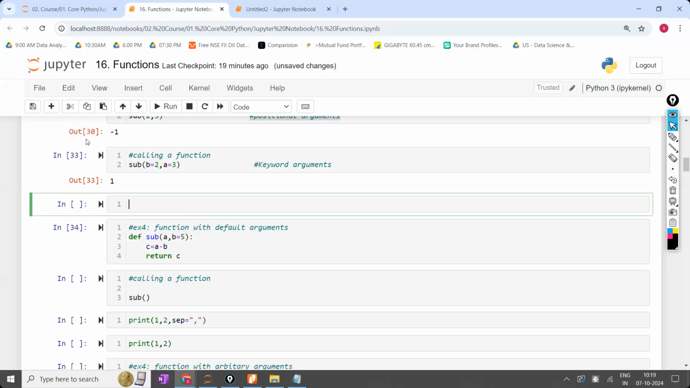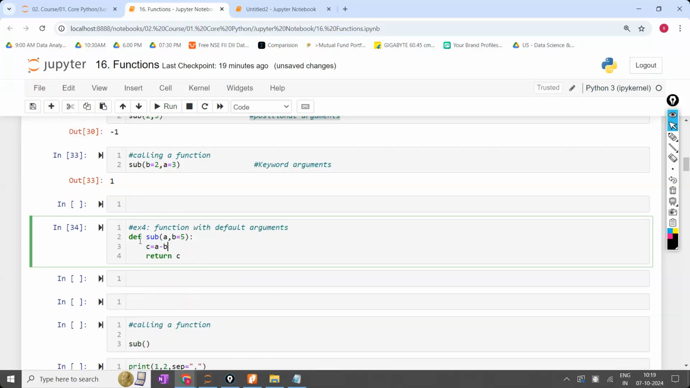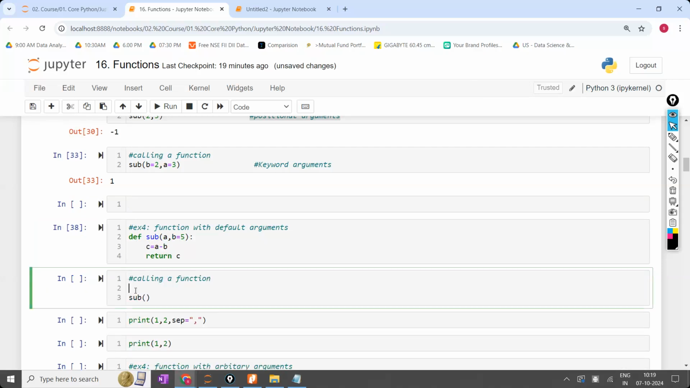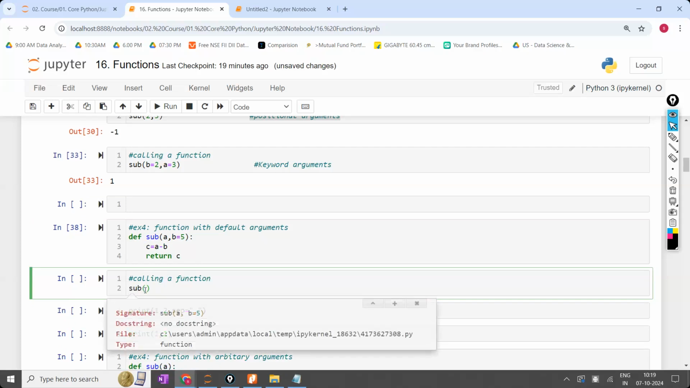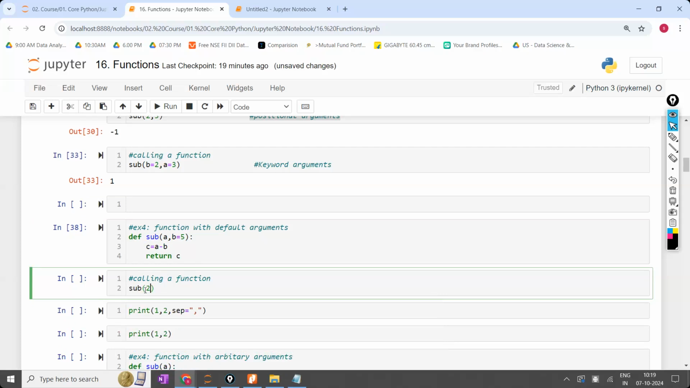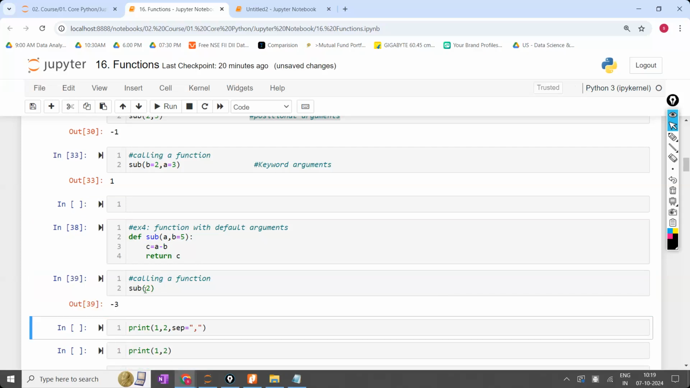Now tell me what is the advantage of default, followed by that print one will go. Once again, I'll explain the print. Now see here, def sub(a, b=5). Okay, I have created it. Now while calling the function, inside the bracket, shift tab. Now 2 arguments are there, out of which one is compulsory, one is default. So I'm giving one of them, 2. It takes automatically a. B value, it takes automatically 5, and 2 minus 5 is minus 3.